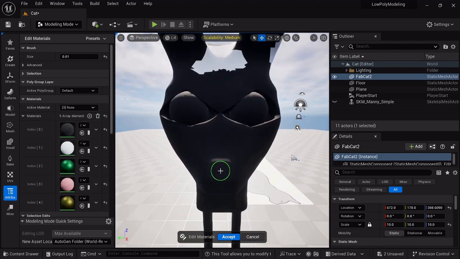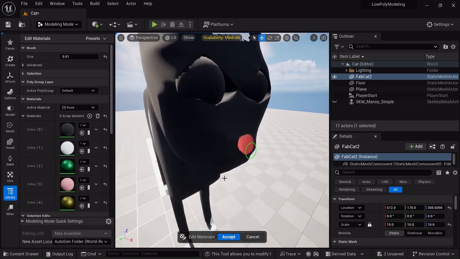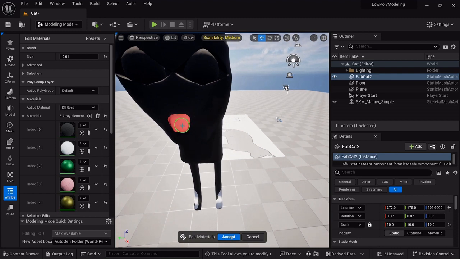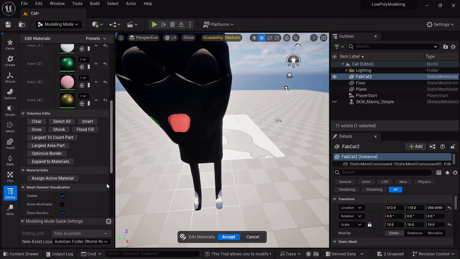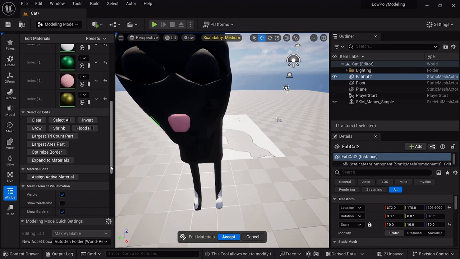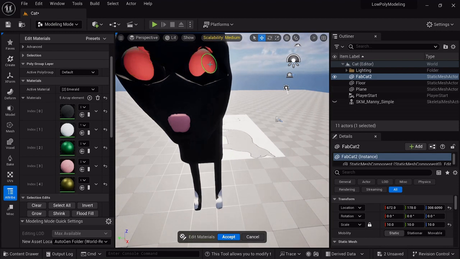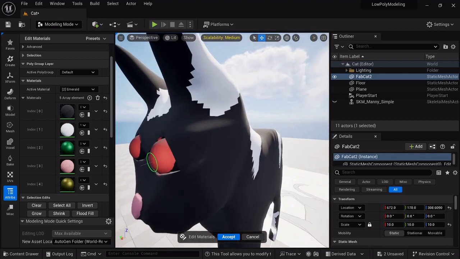Change the active material to rose and paint the little nose area that we extruded in the previous video. Click Assign Active Material when done. I did this with the eyes as well, changing my active material each time and assigning it after painting.